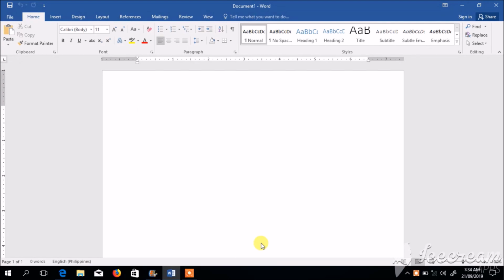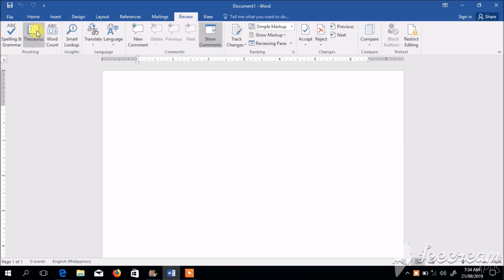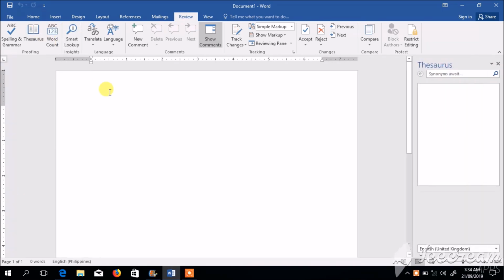But in MS Word 2016, you don't need to be online to use the feature. To show you, we will go to the Review tab, Thesaurus. At the search area, we will enter a word, then press enter. At the bottom, we see a speaker icon. Just click the icon to hear the right pronunciation of the word we entered.